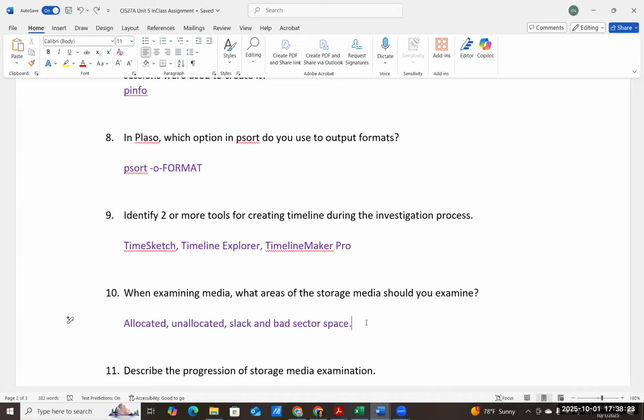Unallocated, sometimes you would have hidden files there. Allocated just means that it is used for formatted partitions. And then your bad sector space will probably be ideal to analyze in case you might have some fragments or remnants of something, but bad sectors are usually identified by the system and might not be usable. So what we want is to analyze everything on that list, all the components.